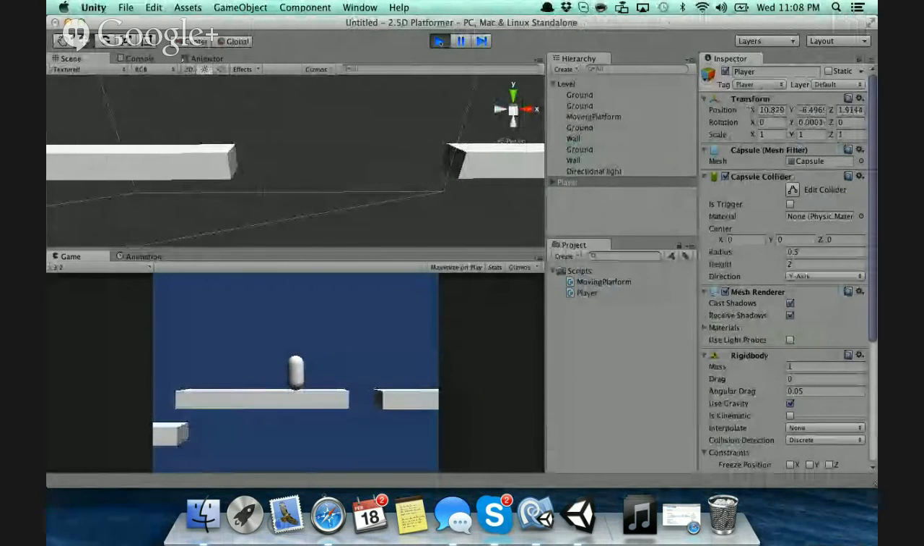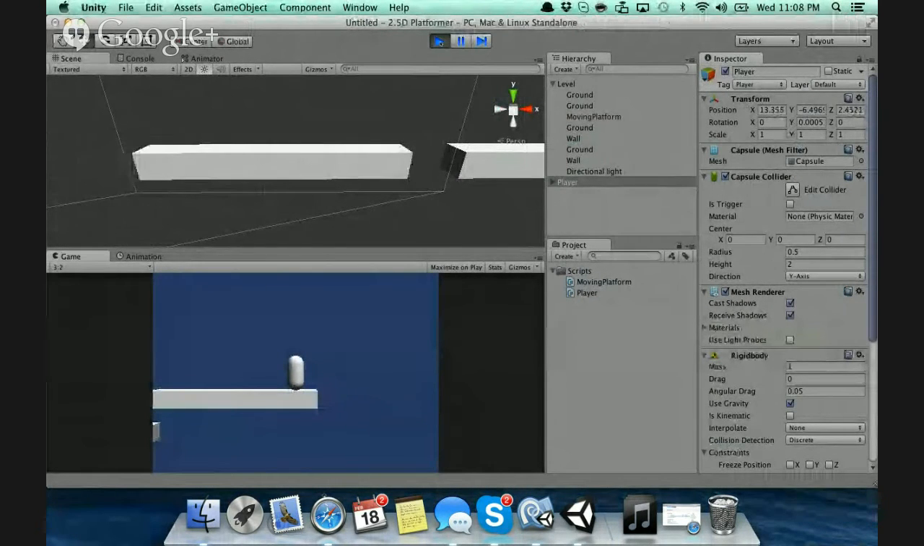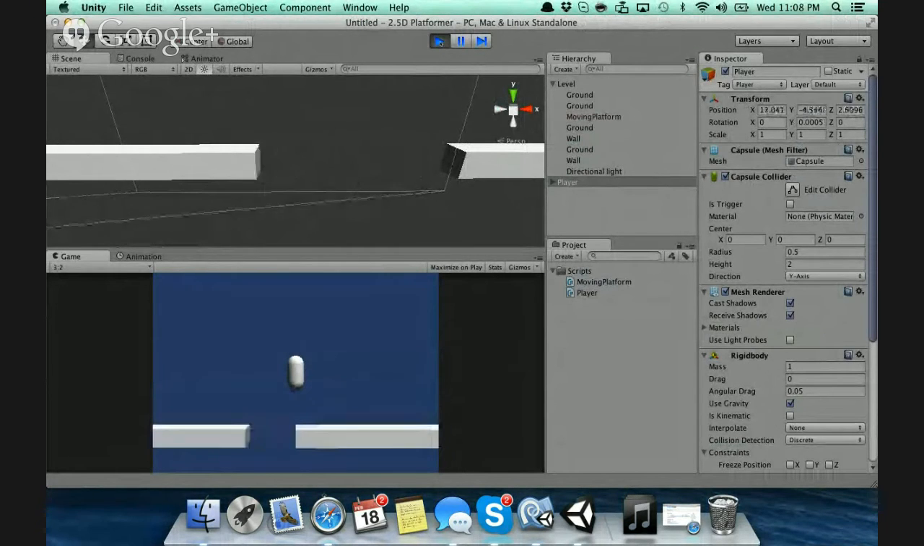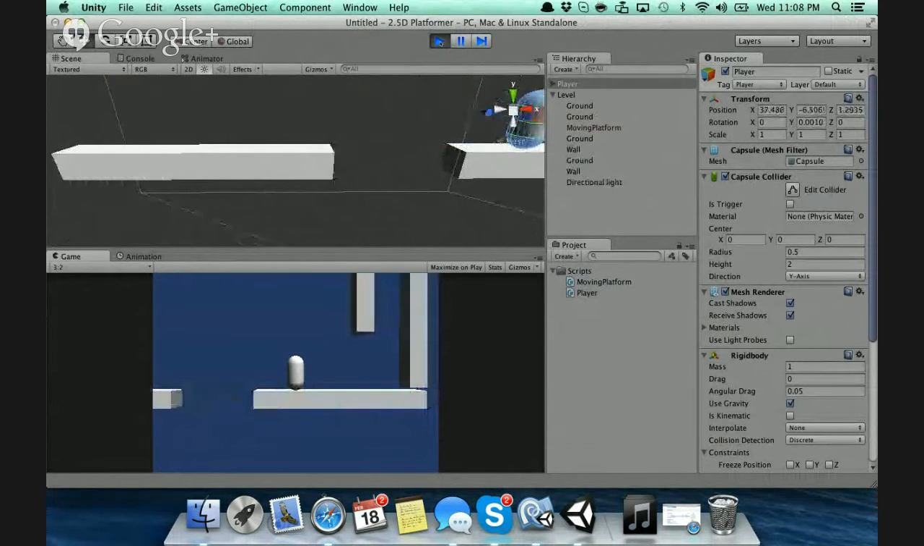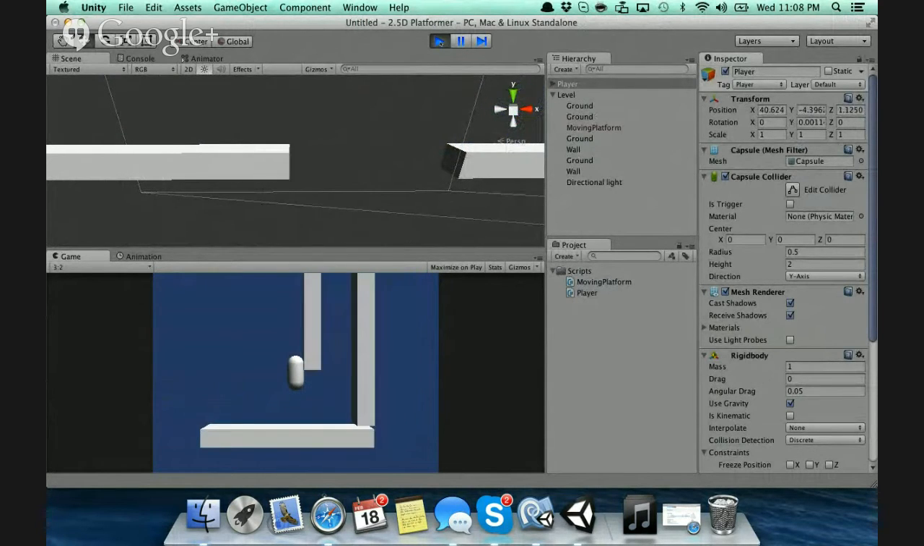Let's test that out. Alrighty, and there we go. So I move with it, and I can jump off it just fine.